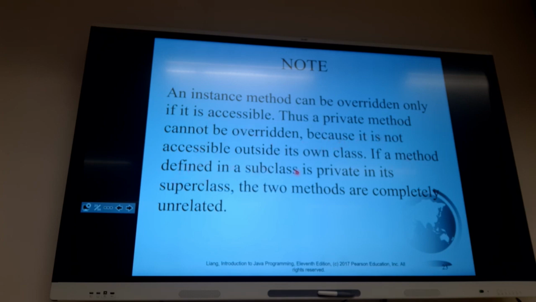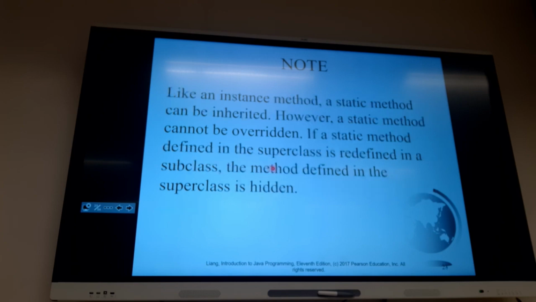If a method defined in a subclass is private in its superclass, these two methods are completely unrelated. So let's just say, for example, the toString method in the superclass is private. That doesn't make sense, by the way. Why are we making it? But let's assume that it is private, and then I redefine it in the subclass. Do they have anything to do with each other? No. So this is not really overriding. But of course you can do it. There are no issues with doing it, but we don't call that overriding.